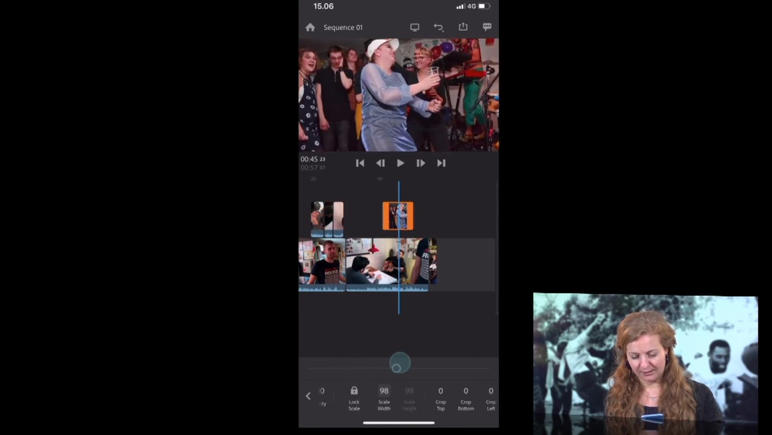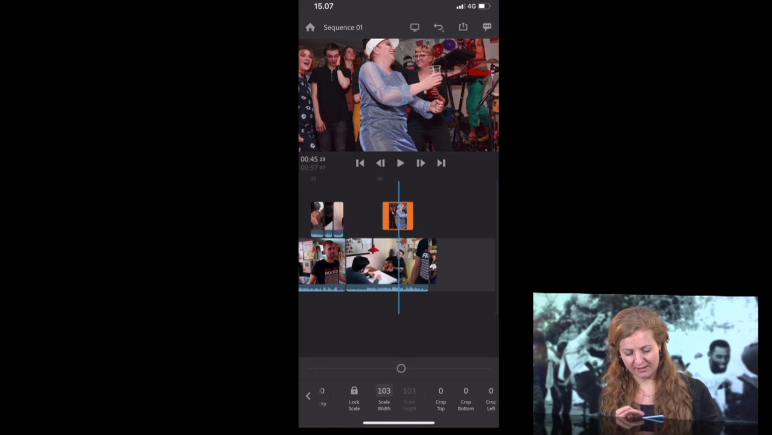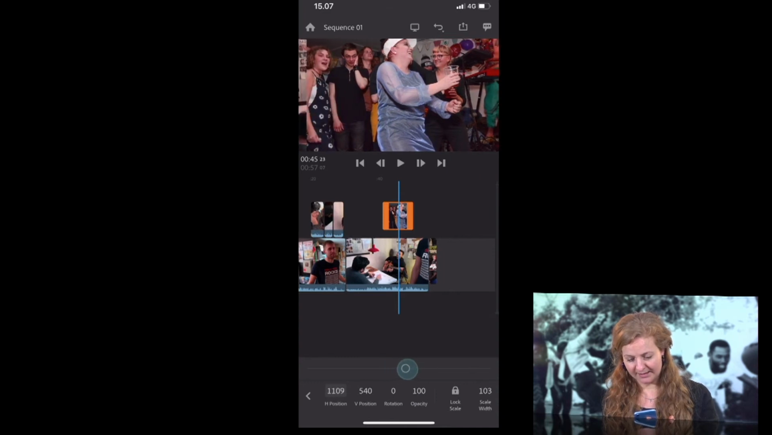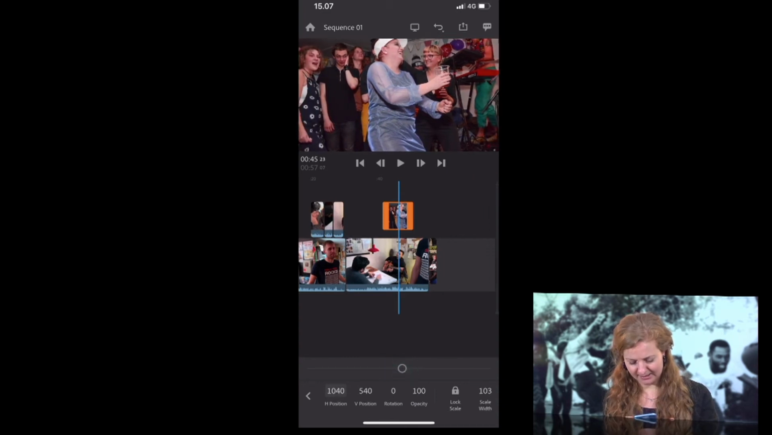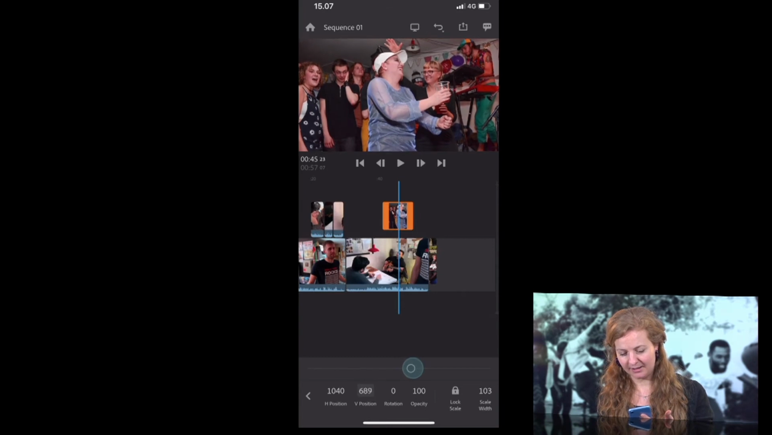So we want it to fill out the whole screen, but also we want it to be a bit lower. So if you go back, there is one called height position, which is now 960. If you take that one, we can slide it to the side. So actually, that's not the one we want. We want this one. It's not the height, it's the horizontal position. So we want to press the V position, which is the vertical position. So here we got it a bit down.